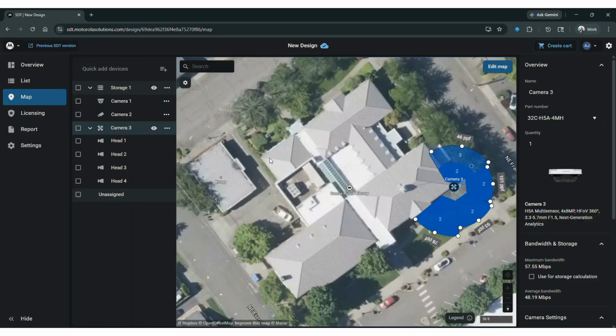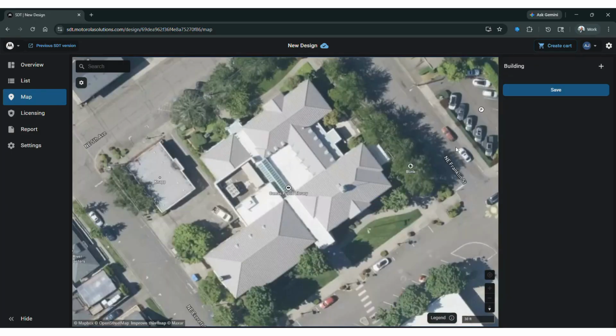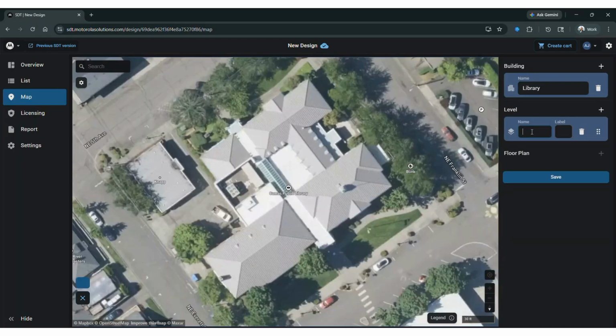Let's take a look at adding a drawing to this map. If you go over here to the Edit Map icon, you can click that. Let's create a new building. I'm going to call this building Library. And let's add a level to this. For the main level, I'm just going to call this Floor 1. We're also going to label it 1 as well. When you create label 1 here, it associates it down on the map. And we'll show you how to add level 2 as well.